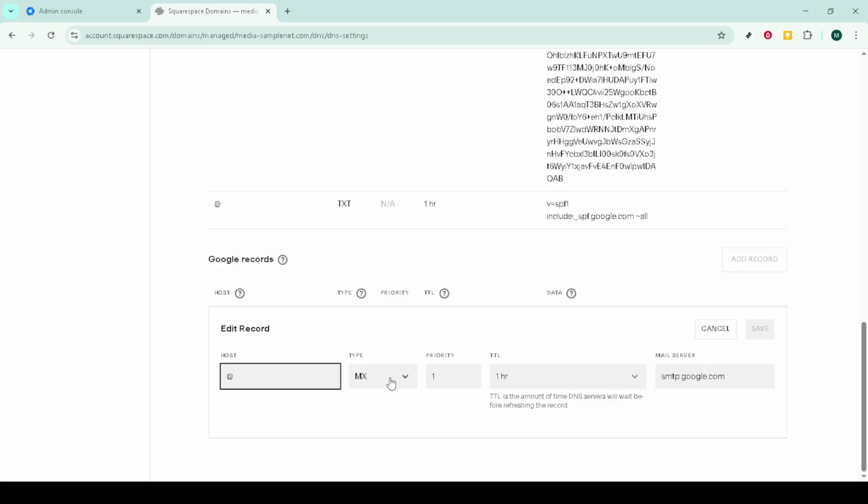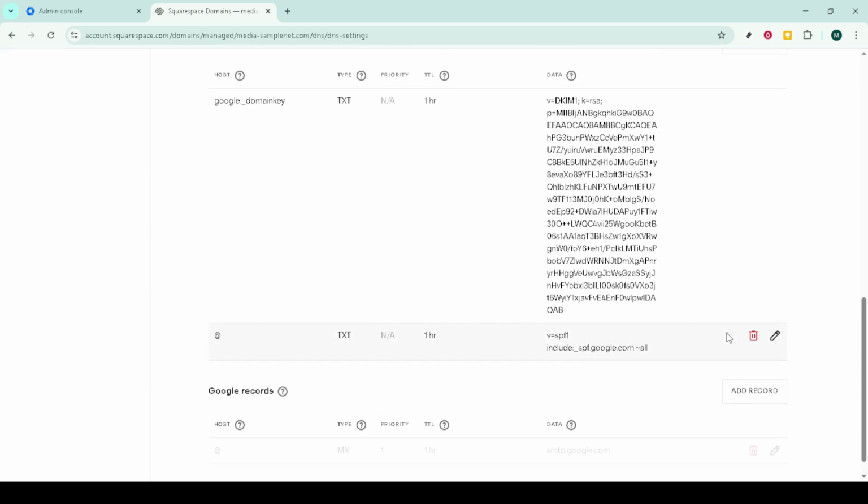DMARC uses your SPF and DKIM results to protect your domain from spoofing. Beginning with p=none lets you observe without affecting delivery. Later, you can move to quarantine or reject once everything is passing consistently.